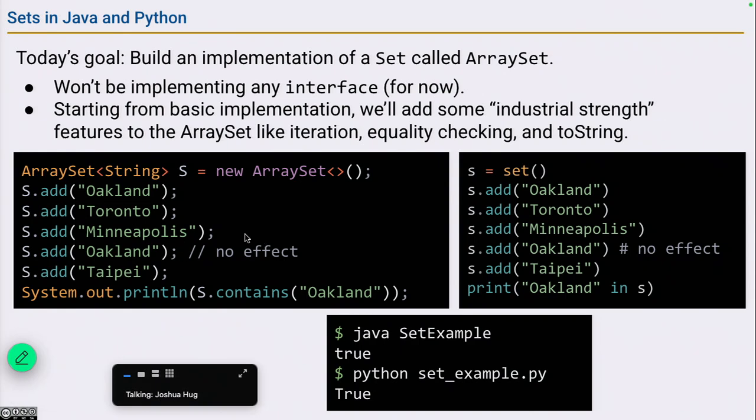Why? Why does adding Oakland do nothing? There's already Oakland in the set, so it's not allowed to have duplicates. And that's just like what you've seen already in Python before.